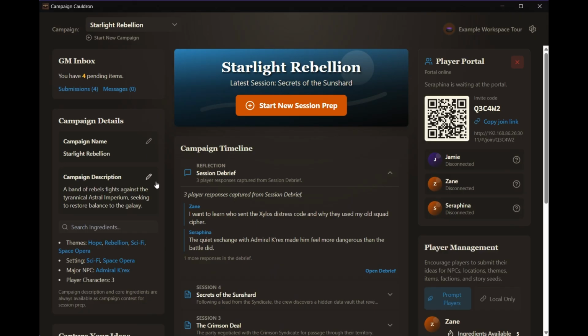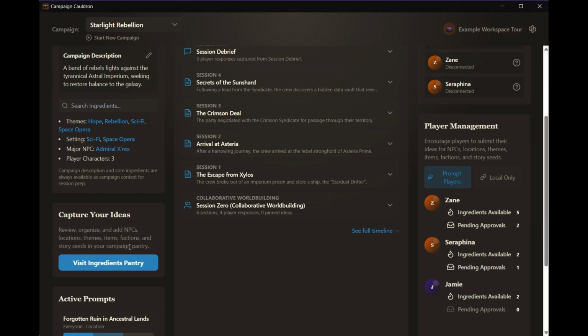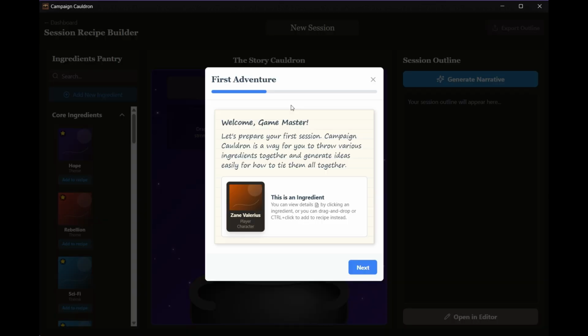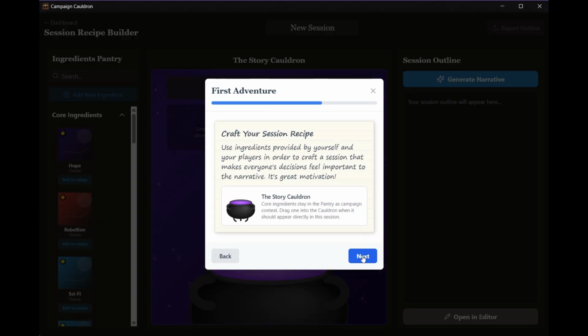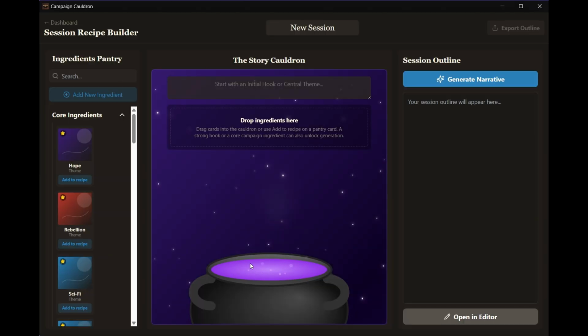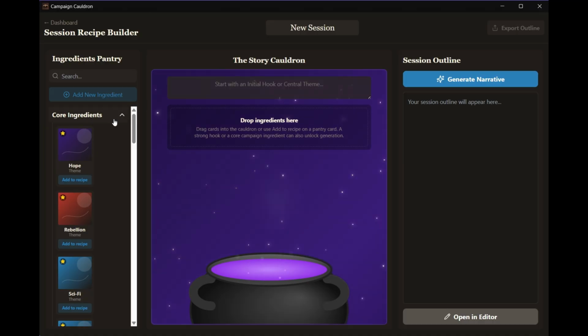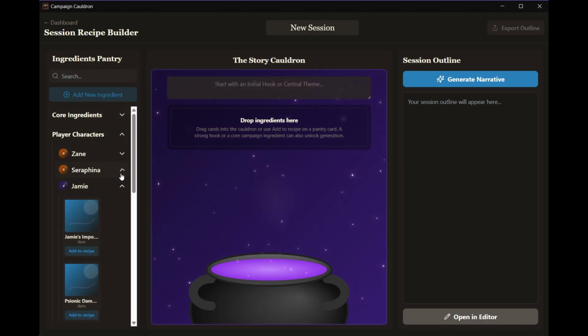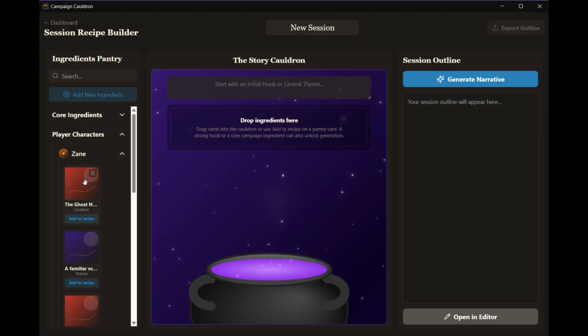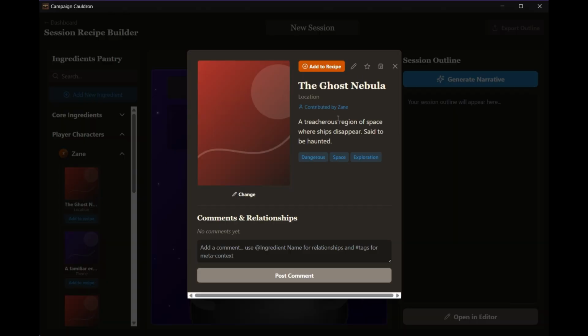All right, so returning to the dashboard, the next thing you can do once you have some ingredients is you can start new session prep. And this is just a quick description of what you're going to be expecting. But basically, we have this cauldron in the middle, and then we have our ingredients on the left-hand side that we've been collecting from our players and that we've been adding ourselves. And we could basically either focus in on our players, like Zane, for instance. He's got this location that he's interested in, the Ghost of Nebula, and we can add it.